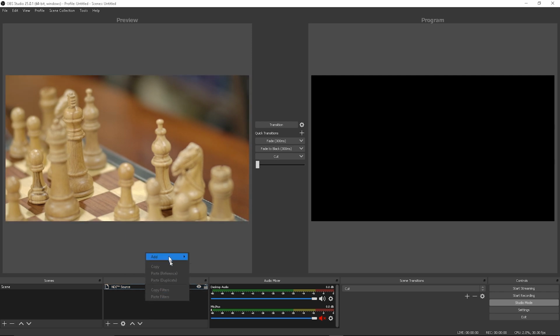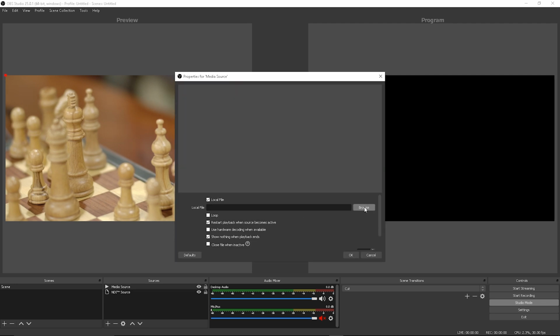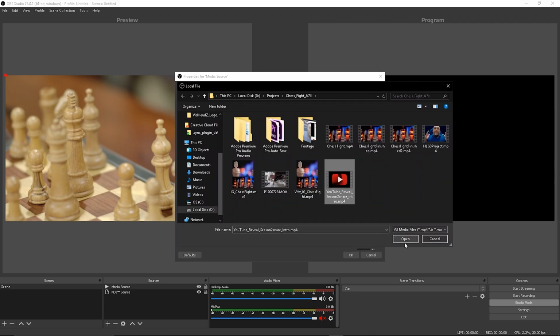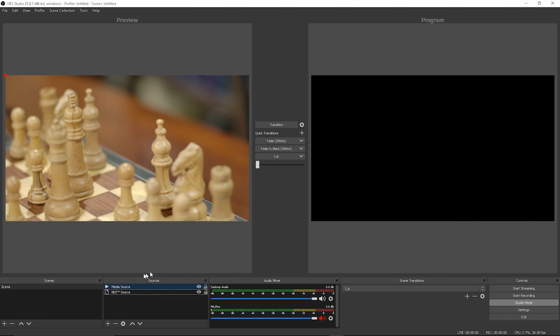Let's just say you wanted to bring in your intro. You go up to add and then you go to media source, create, add, and then you just find the file, bring it in, and that's under sources as well.